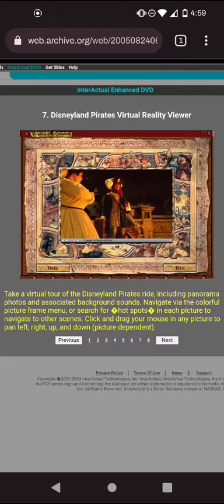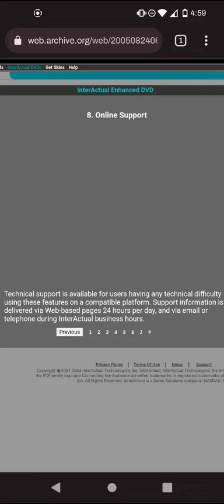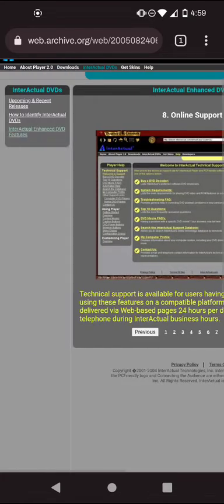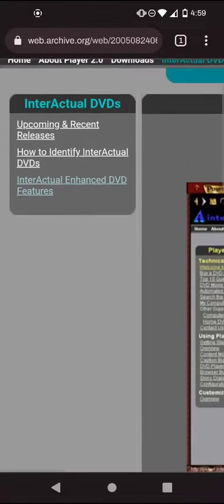It had a Disneyland Pirates virtual reality viewer. You could also interact, picture dependent. It had online support, technical support with that. So basically it had a lot of features you could use. Now, to identify it, I'll show you.